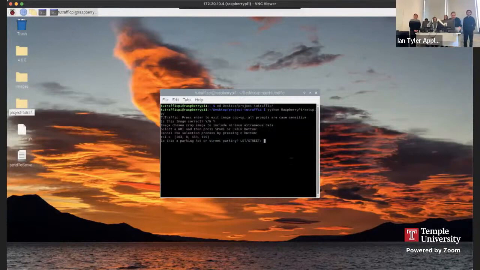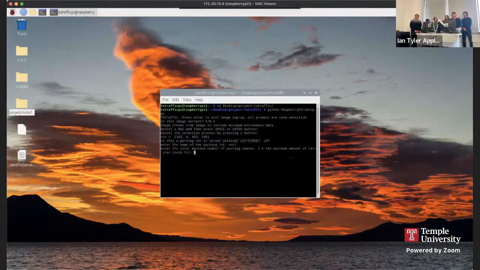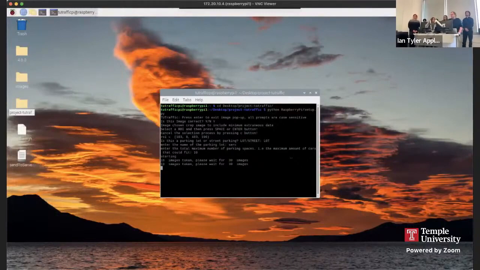And then now it asks me if it's a lot or street. I can select lot. It'll ask us for the name. This is Dirk. And then how many spaces we think we can fit. Just for demonstrations, I will say 10. And now it will start capturing a set of 30 images.